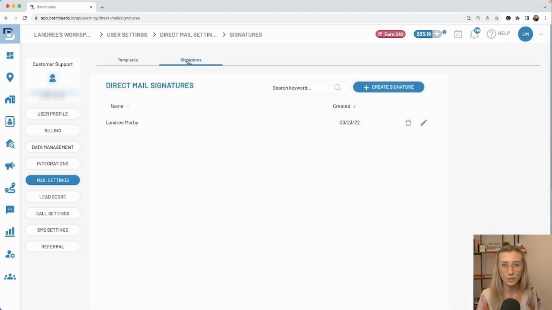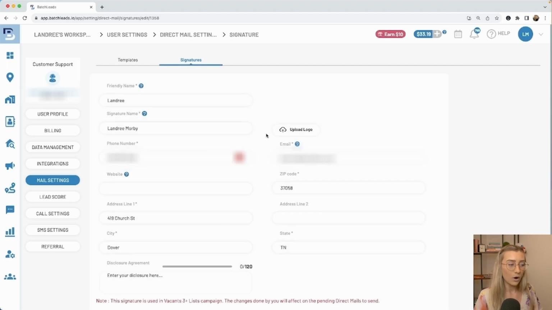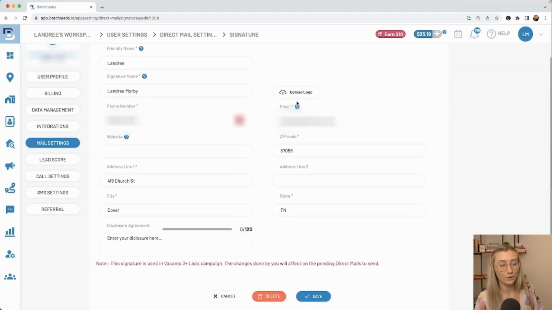This is just your return address, your phone number, your email, all of the information you want to have in front of who you're trying to reach so they can contact you. So create a signature right here. I'll show you mine. Click edit. Put all of your info down. If you have a logo that you want to appear on the back of your postcards, you can upload that here as well. Maybe include a disclosure agreement, completely up to you, and click save.